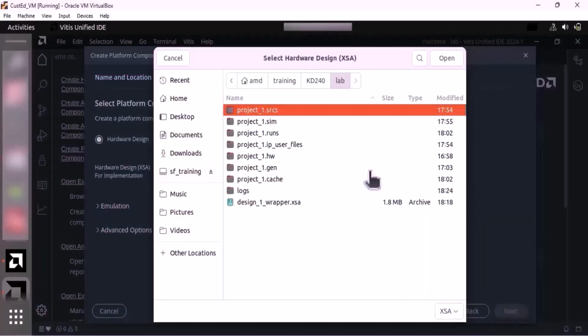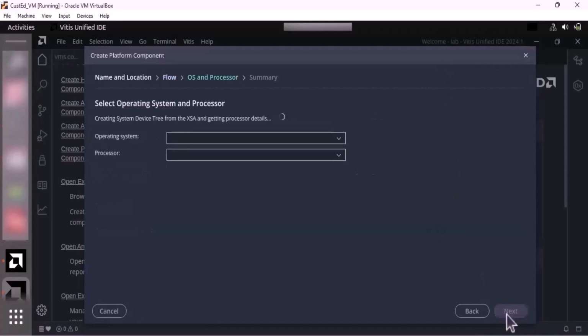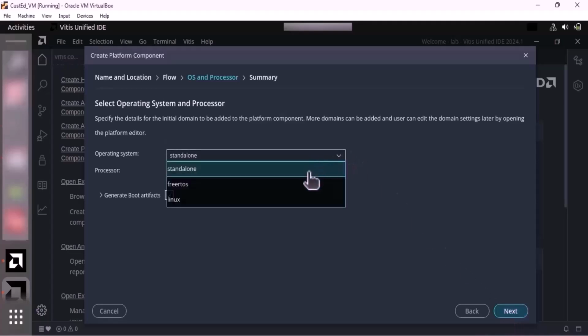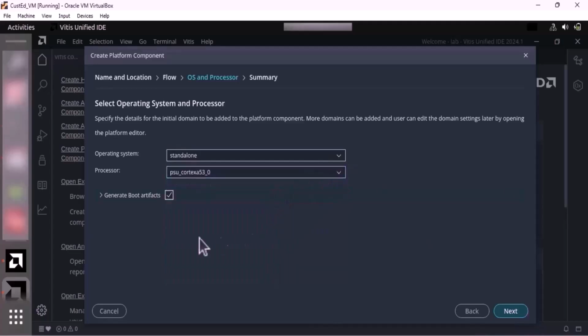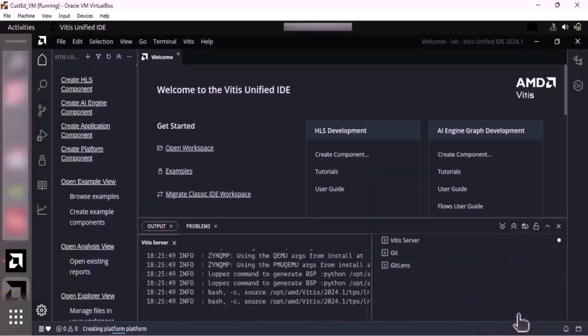Name the platform and point it to the location of the XSA file that was exported from the Vivado Design Suite. Give the OS and Processor page a few moments to read the XSA. Default options will be populated, which we can modify. Be sure to select Standalone for the operating system, PSU Cortex-A53 0 for the processor, and enable the options to generate boot artifacts and PMU firmware. Click Finish and wait for the platform component to generate.